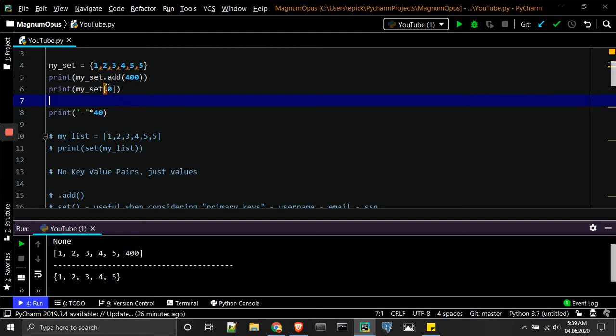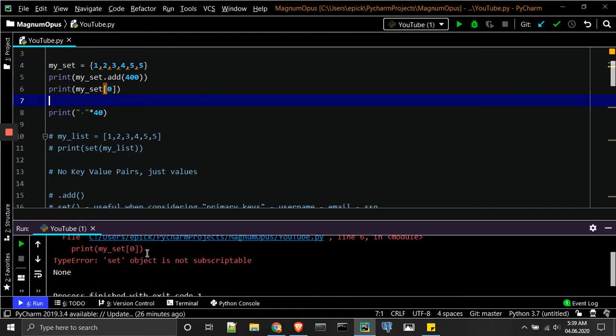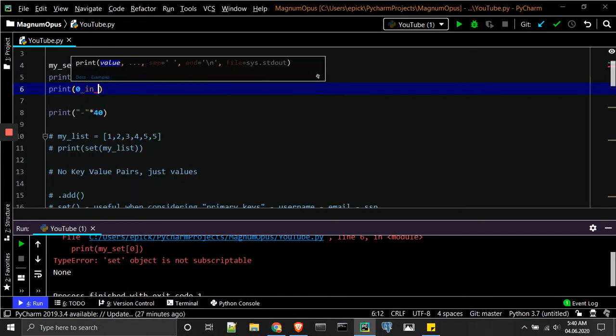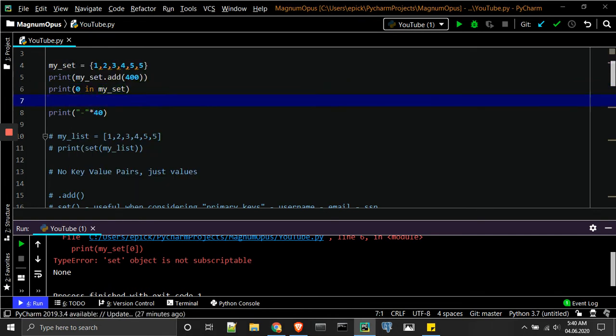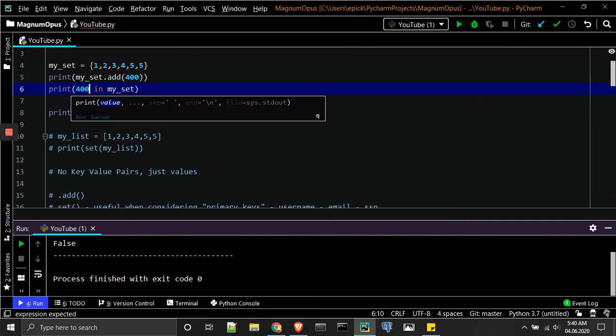Now, had I turned off my notifications on my computer, you'd notice that obviously I'm getting an error: set objects is not subscriptable. So as you see, you're not able to use the index itself. What I mean by this is you can't index within a set, but you could use the in keyword. For example, we could say 0 in my set, and we can see if 0 is in the set itself, but that's false. If we say 400, we'd see that that's true.